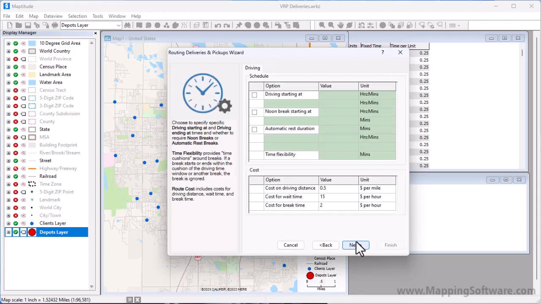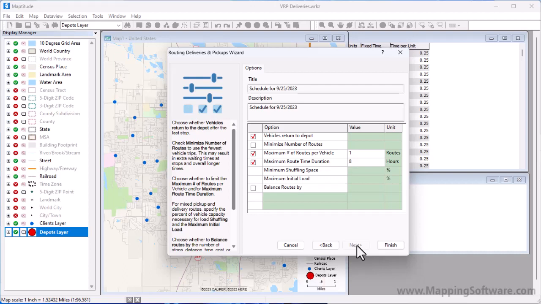Next, if you want to specify any required breaks or modify the cost options, you would do it here. I'm going to leave these settings alone and click Next. I want my vehicles to return to the depot when they have completed their deliveries, so I will leave this first box checked, leave the other defaults as they are, and click Finish.